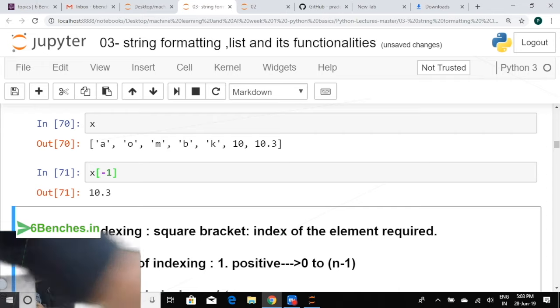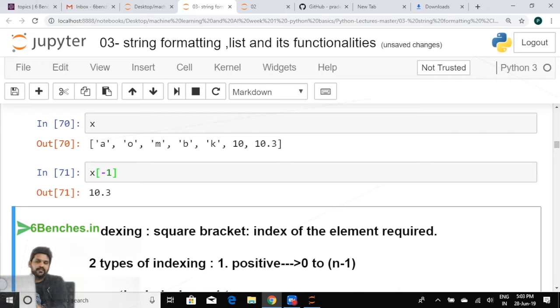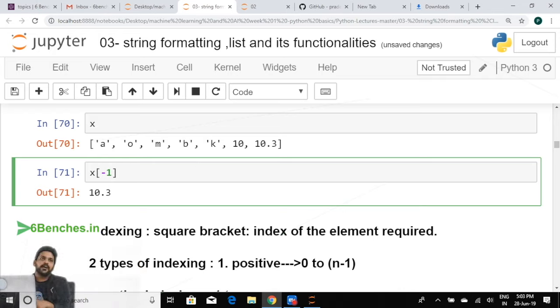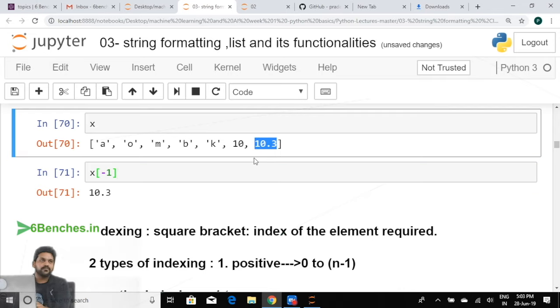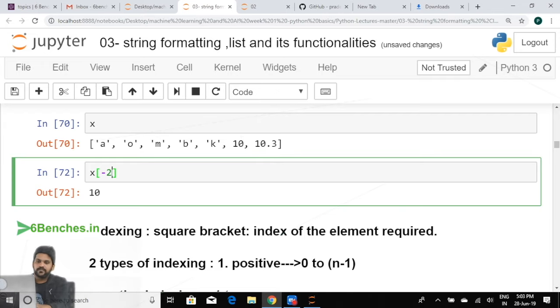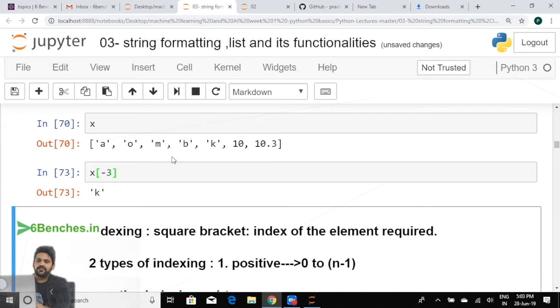So here when I give a minus sign, it automatically recognizes that the iteration is happening from the back side. So if I give minus 1, it stands for a negative index. It will automatically print the value that is present at the end, or the last item. And minus 2 will give you the last but one item. Similarly, minus 3 will give you the last but third item.